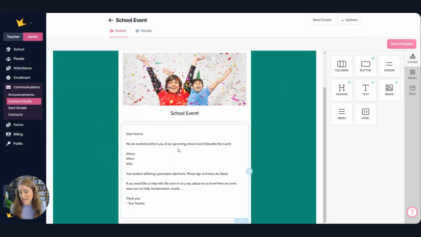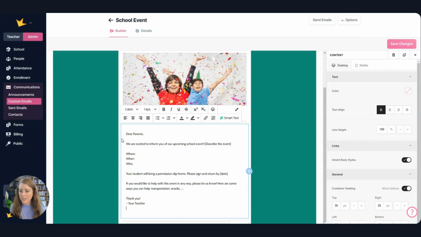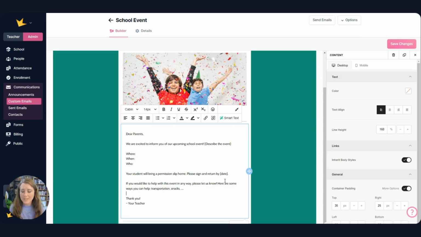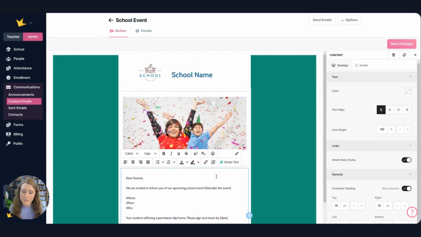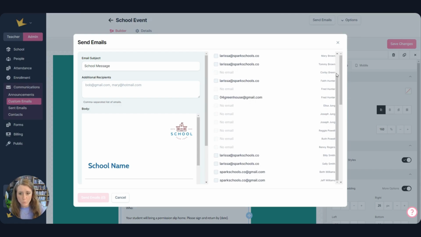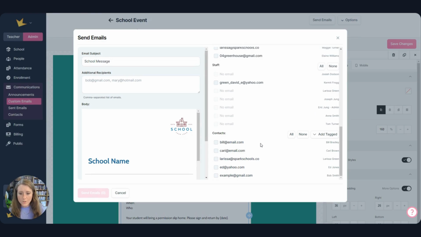So this is a template. Again, you can go in and change the heading. You can change any of the messaging, and just use the same template again and again, and just change the content within it. Once you're ready, you can click Send Emails, and then just like with announcements, you can send this custom email to anybody in your school, staff, students, guardians, or you can use your contact list and send it to anybody on that list.